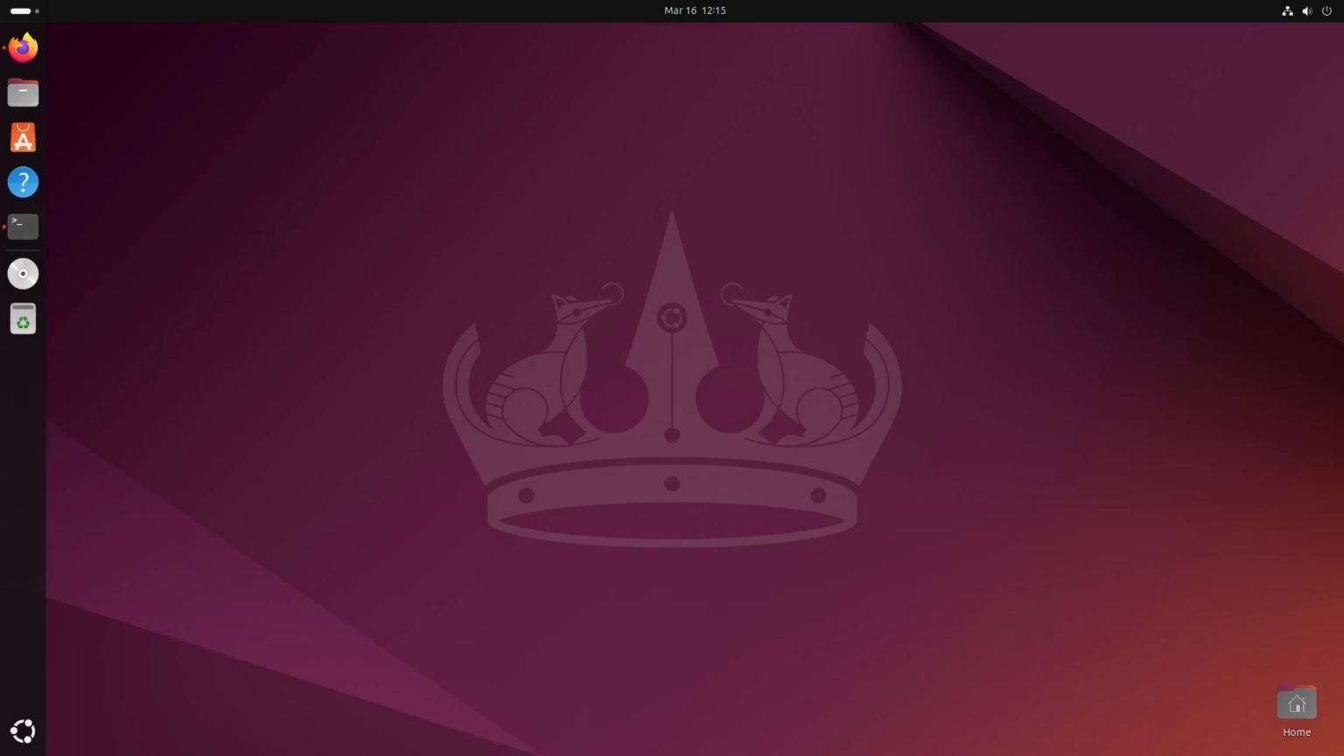Hi, in this video, I will be showing you how to install Docker Desktop on your Ubuntu system. For this video, we're going to follow the Docker Desktop tutorial. I will include the link in the description below.